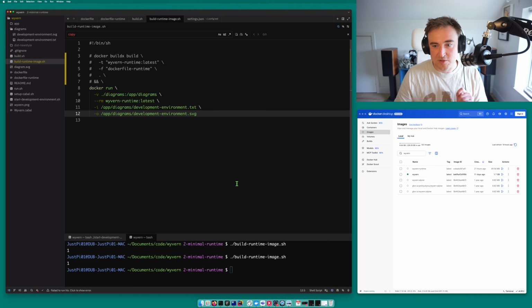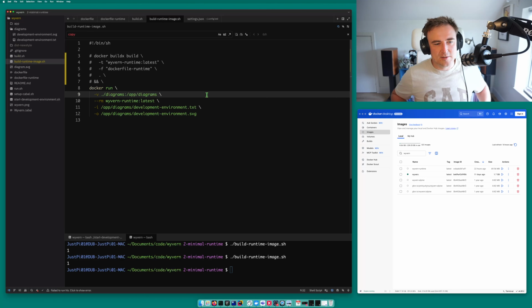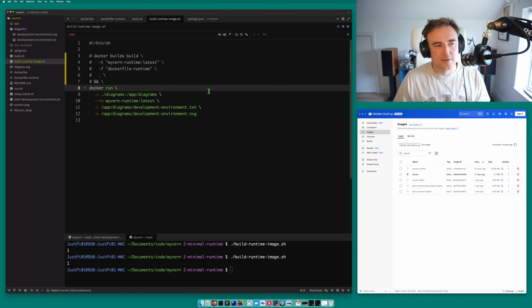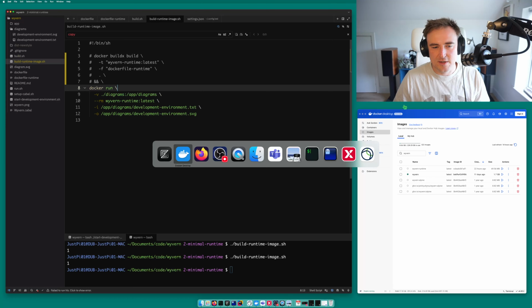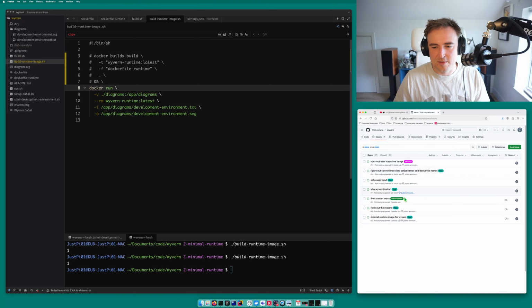The new image is fast, it's lean, it's easy to push. More on that, by the way, in a second. But it's still not super user-friendly. We need to have some sort of a dedicated shell script for running wyvern in the runtime container. So I created some issues about that.